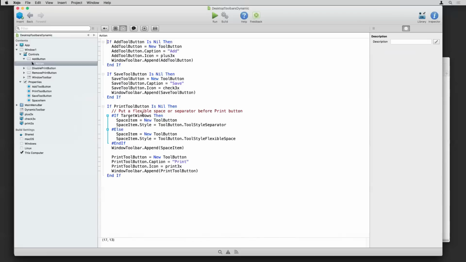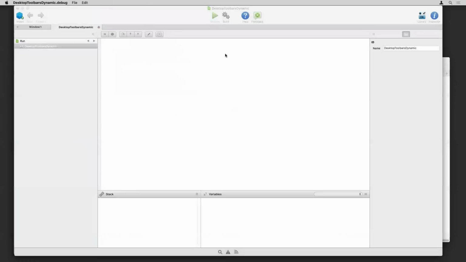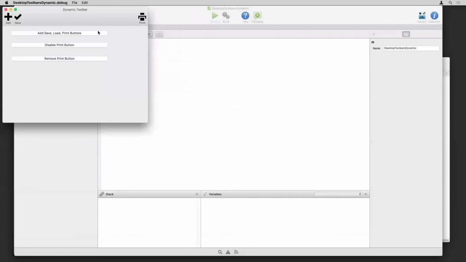In this case, on Windows, I'm putting in a separator, but if it's not on Windows, we're going to use a flexible space, so the print button would appear on the right of the toolbar. And then again, that's just appended to the toolbar itself. So we run it and click that button. You can see the toolbar, which was already there but had nothing on it, now gets its buttons added to it with print because of the flexible space appearing on the right-hand side.